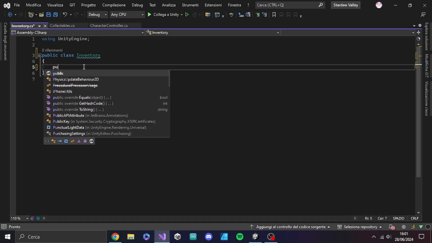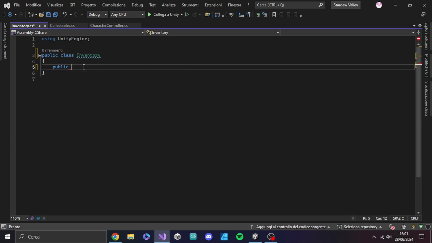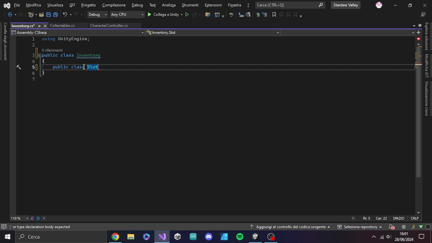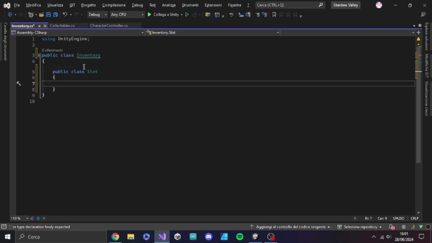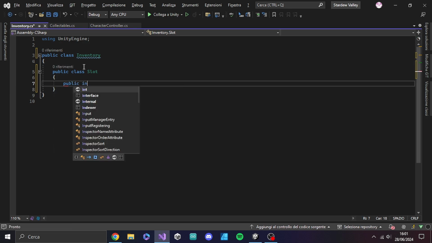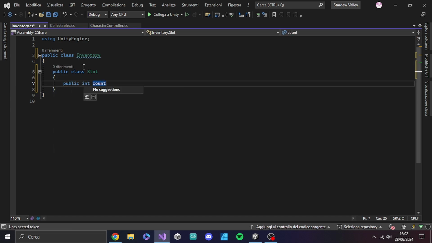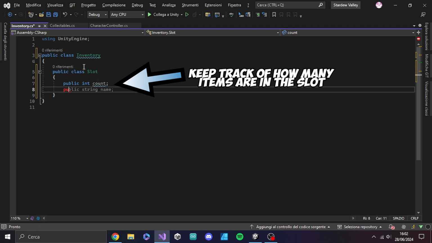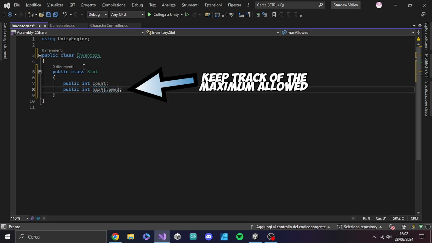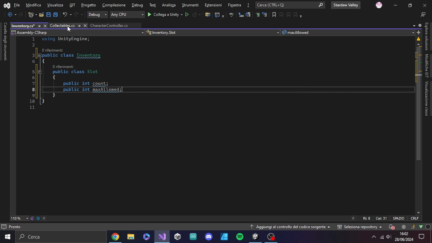The first thing that we need to do in our inventory is set up our slot object. So create a new public class called Slot inside of our inventory class. Then we need to think about what we need the slot to keep track of. So add the variable count. This keeps track of how many items are in the slot. Also, to keep track of the maximum allowed, we should create another variable called maxAllowed. The last thing we need now is to keep track of our item type.